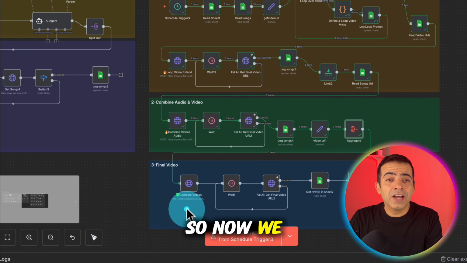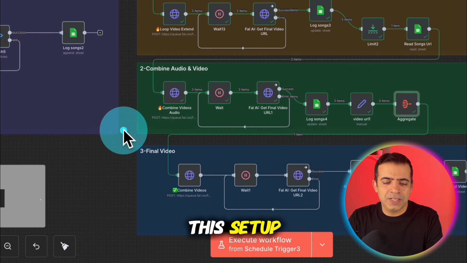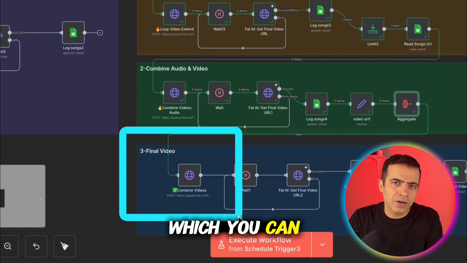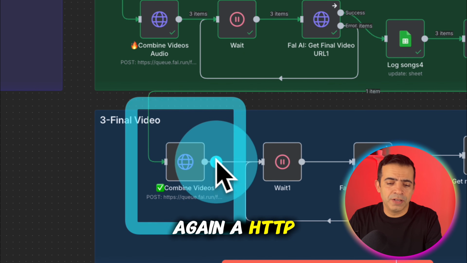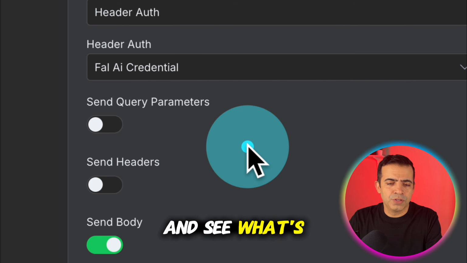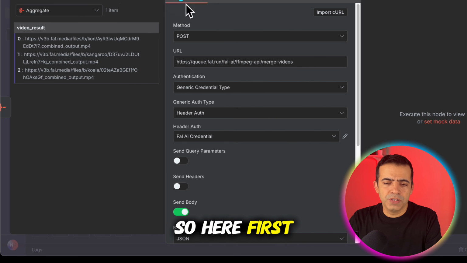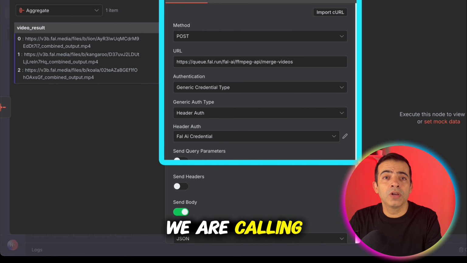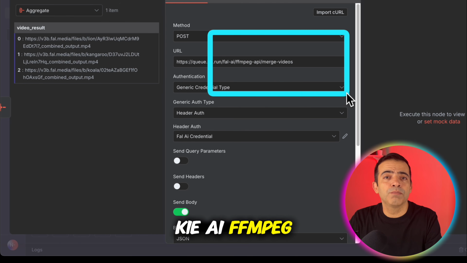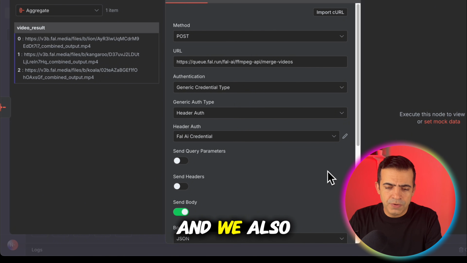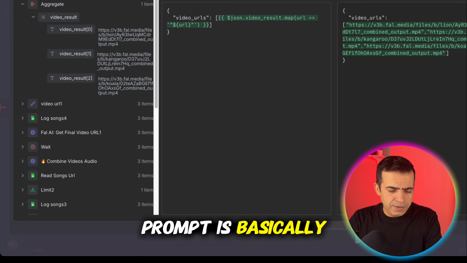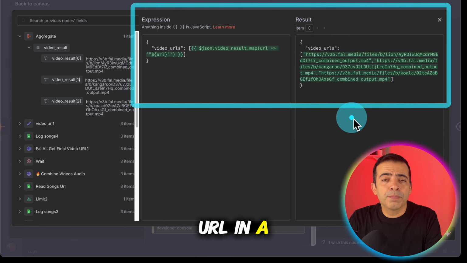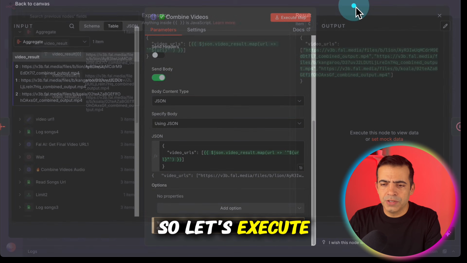So now we are in our final part of this setup, combining the video which you can launch on YouTube. The first node here is again an HTTPS request. Let's double click and see what's inside this node. So here the first operation is a post method. We are calling Kie AI with FFmpeg merge video URL, and we also have a JSON prompt here. The JSON prompt is basically passing the video URL in a particular format. So let's execute this node.